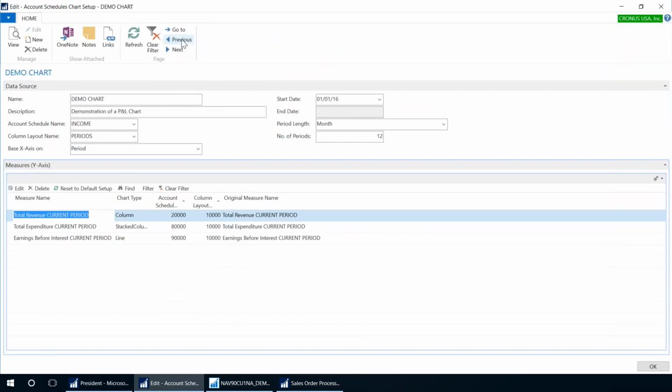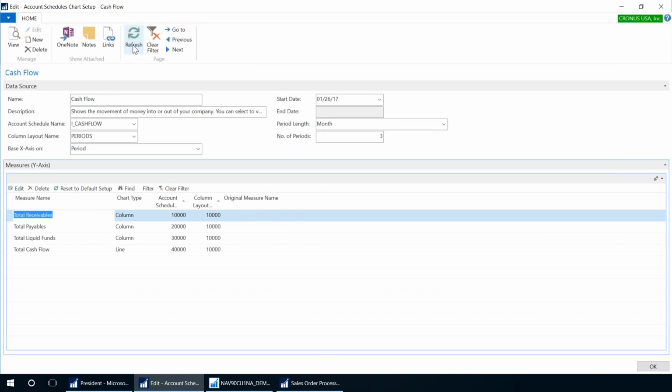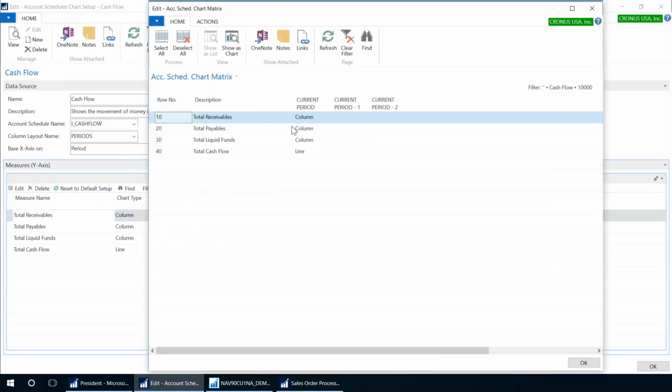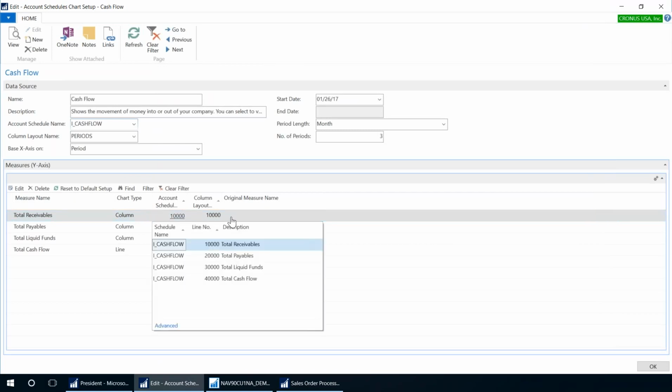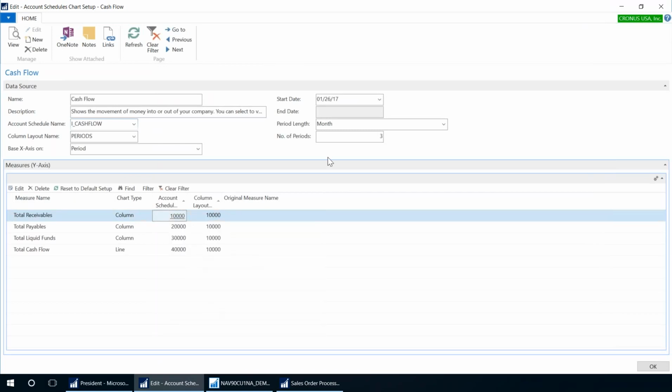Let's go back to another chart that I have over here, a cash flow chart. When I do that, I'll click refresh. Now here I'm seeing a different account schedule being referred to. I'm also seeing some more information over here. Let's edit this, and you'll see chart types as column, column, column, and line. And then over here, I see very specific references to which account schedule line number I'm looking for or what column layout reference I'm looking at.